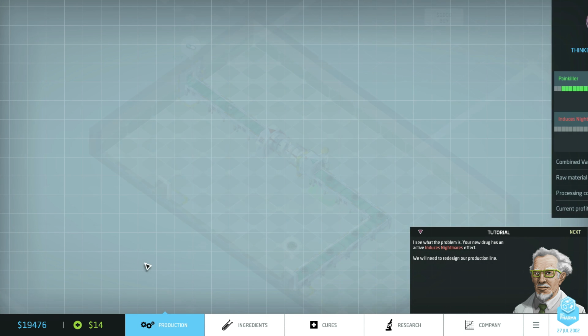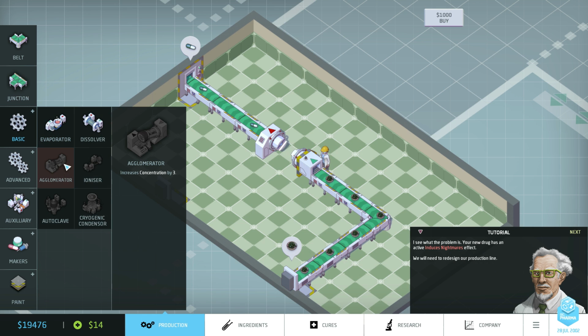I'll just show you this now, is agglomerators and ionizers only change the concentration by 3, whereas before they would change it by 20%, which is actually the equivalent of 4, because these used to change it by 5%, and then these used to change it by 20, so that'd be 4 times as much. That's massively reduced the value of the agglomerator and the ionizer, and I think that's good, because to be honest, they were way too powerful before. They were cheap, they were quick, they changed it by 4.